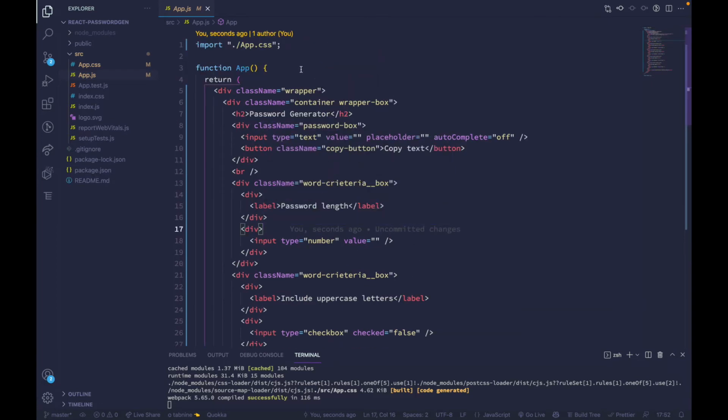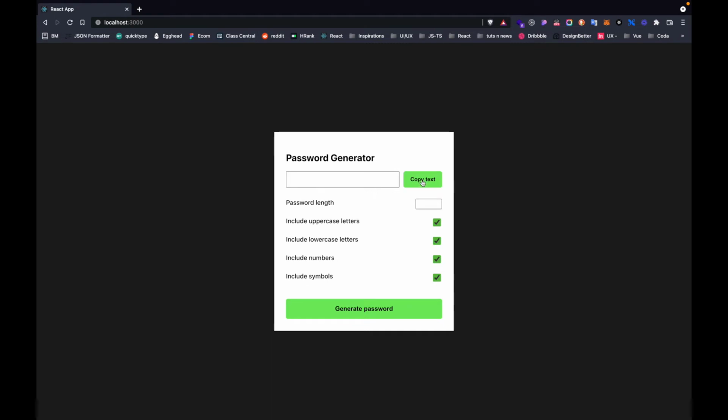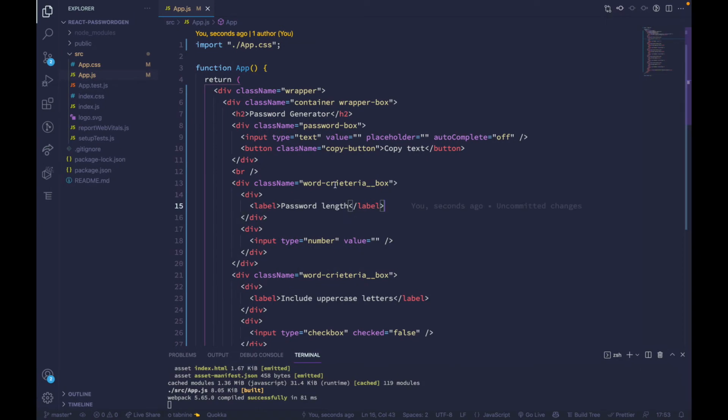And first of all, let's go ahead and see it in the browser. So we have a text box which will be generating the password, and we can further copy the text. And here it's password length, how many characters do we need, and here are some checkboxes that we can tick and untick, and also a generate password button. So this is basically it. And first of all, let's get started writing some code.